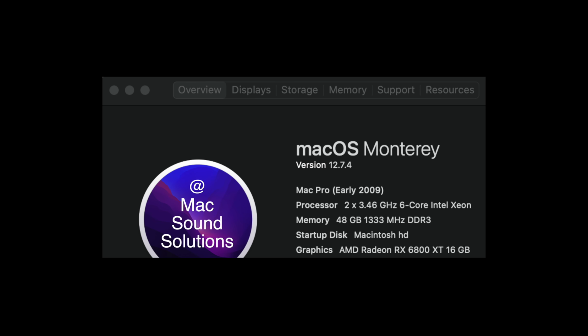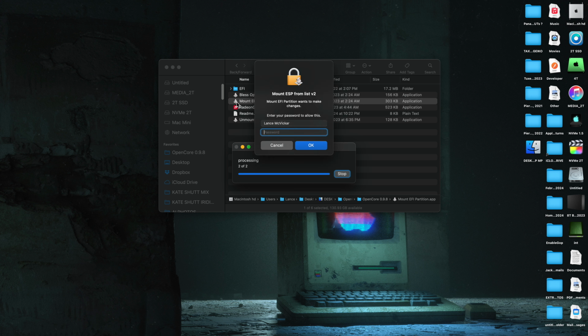And congratulations, you are now running OpenCore and an unsupported version of Monterey on your Mac Pro 5.1. But you're not quite done. There's one more thing we got to do, which is to revert the config plist back to its original state before we went and modified it. And this is basically a drag and drop operation. And then we want to go back and reset our config plist.